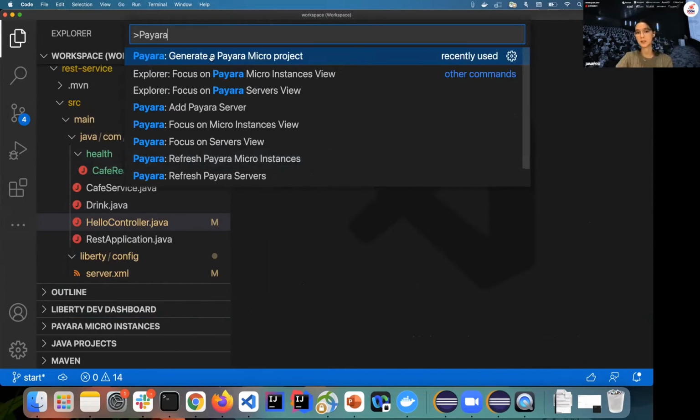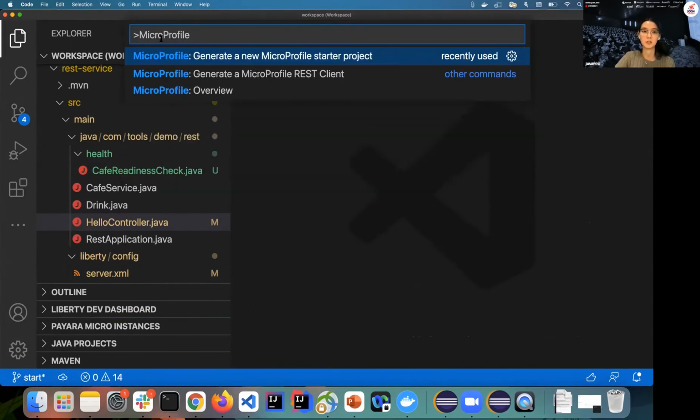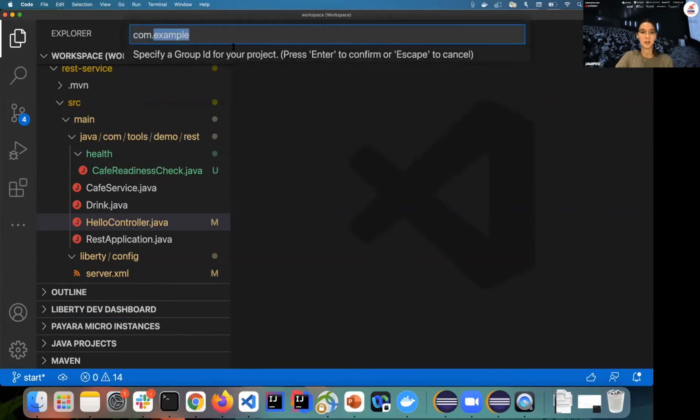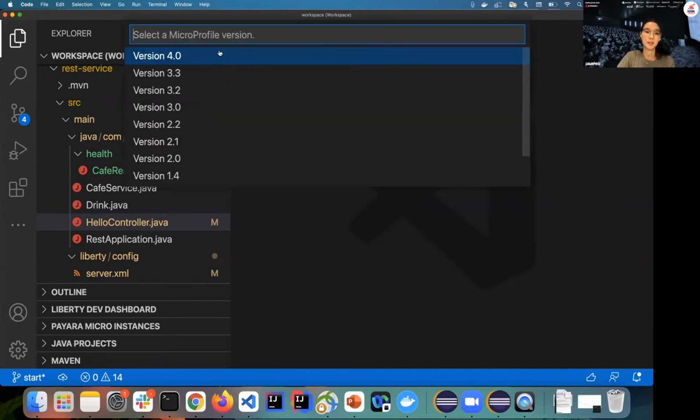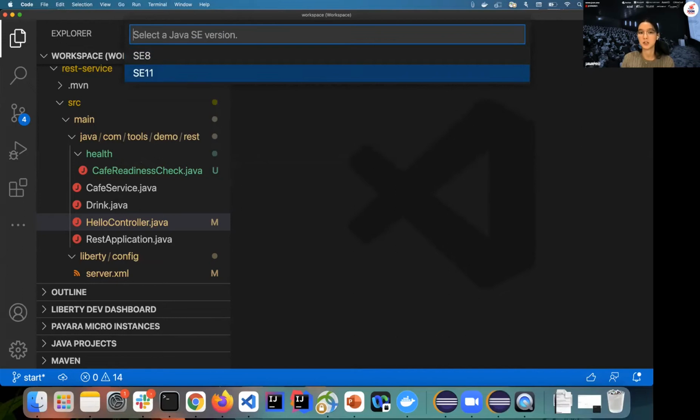So there's two ways we can do this. We can generate a Payara Micro project, or if you're looking for more MicroProfile specific, you can use the MicroProfile starter to generate a new MicroProfile project. And again, here, similar, we can specify a group ID. This will be our REST client, and you can pick your MicroProfile version and then the server you'd like to use. So Payara Micro. Your Java version, you can pick build tool.